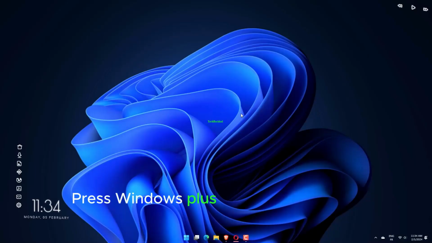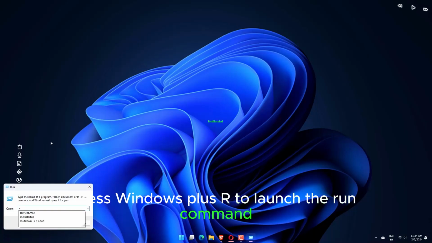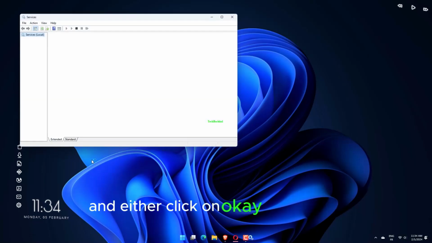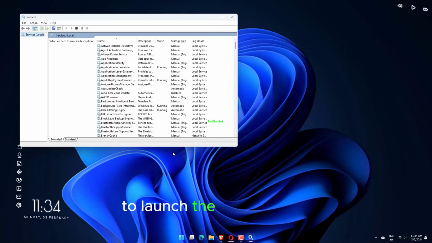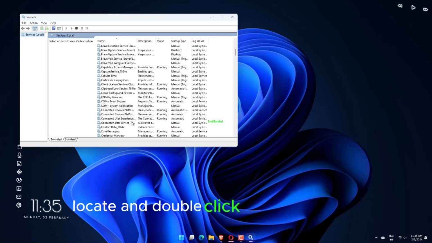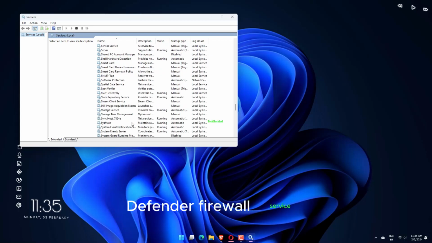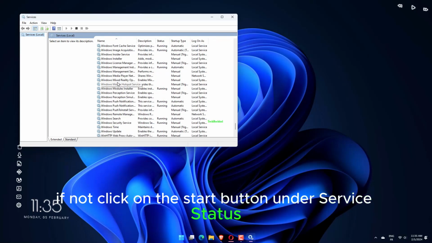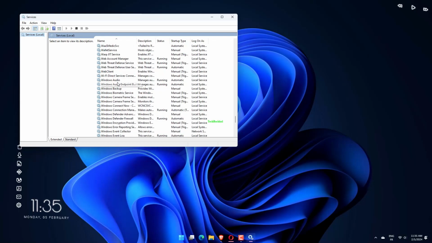Press Windows+R to launch the Run command. Enter services.msc in the text field and either click on OK or hit Enter to launch the Services app. Locate and double-click on the Windows Defender Firewall service. Check if the service status reads Running. If not, click on the Start button under Service Status to run the service.